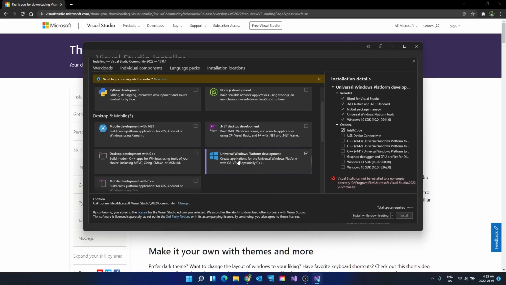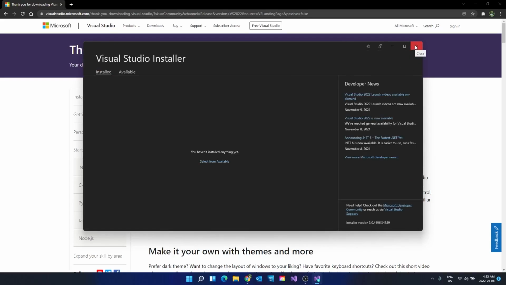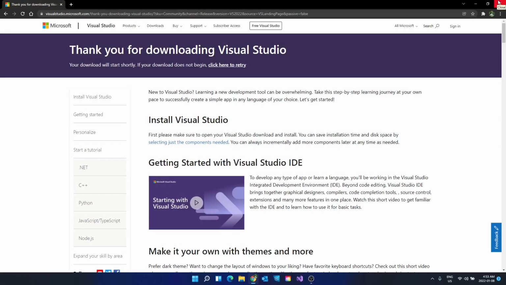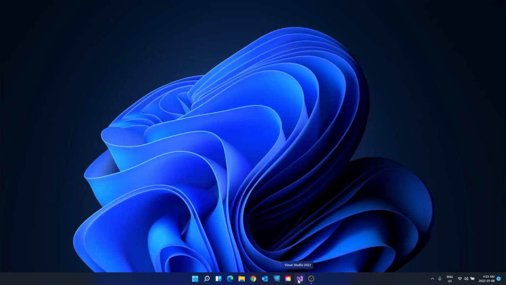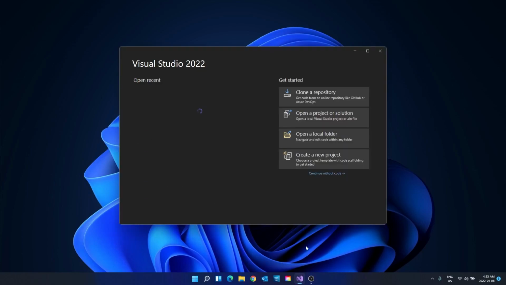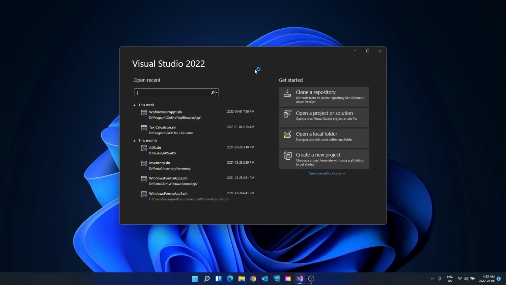Now I am installing the .NET and the Windows Universal platform that includes VB, Visual Basic. Since it's already installed, I won't show you the whole process of installation. Let's create a new project.